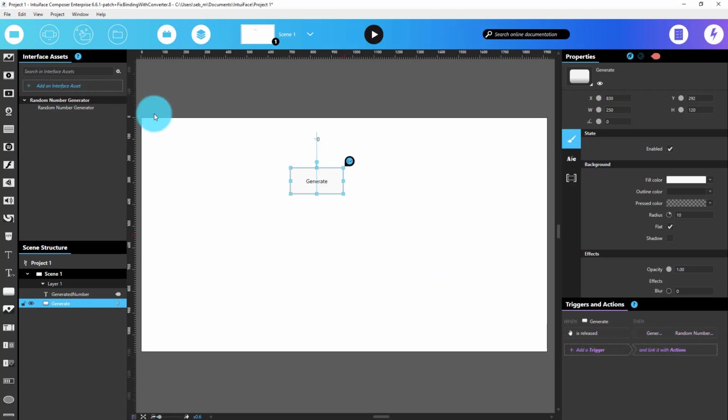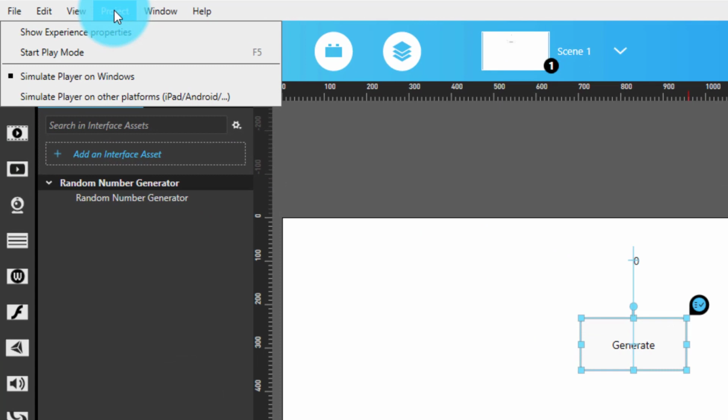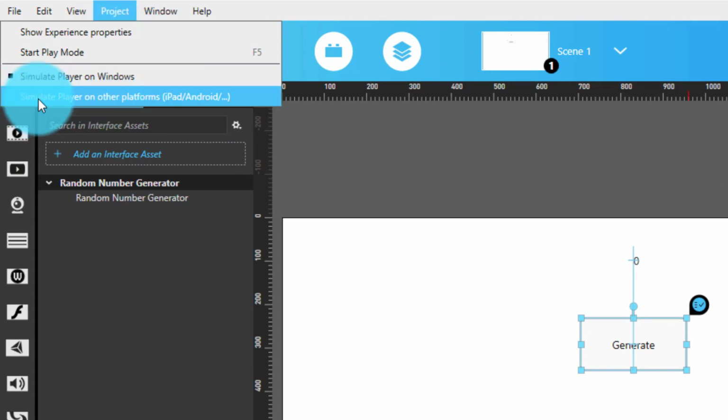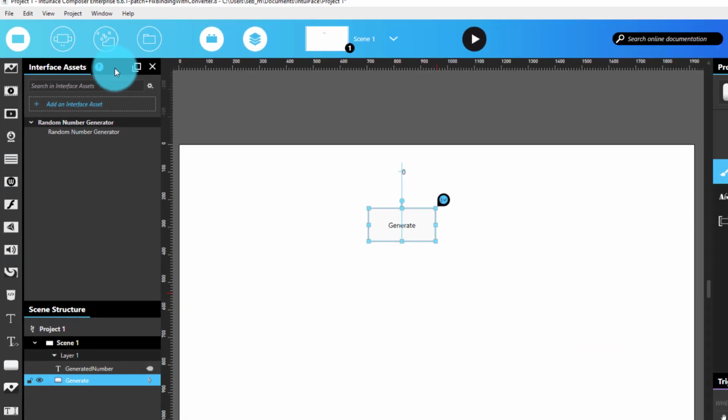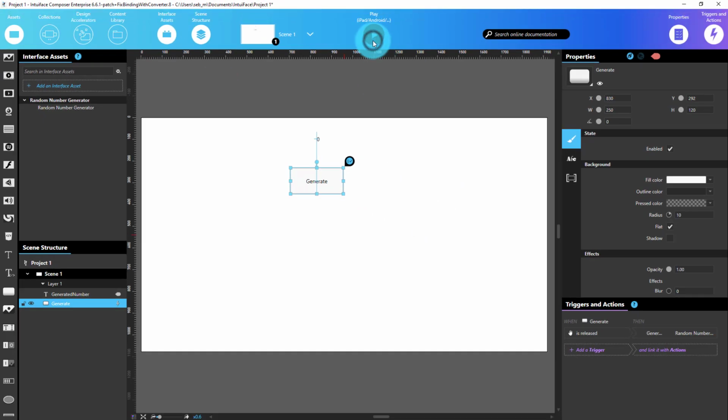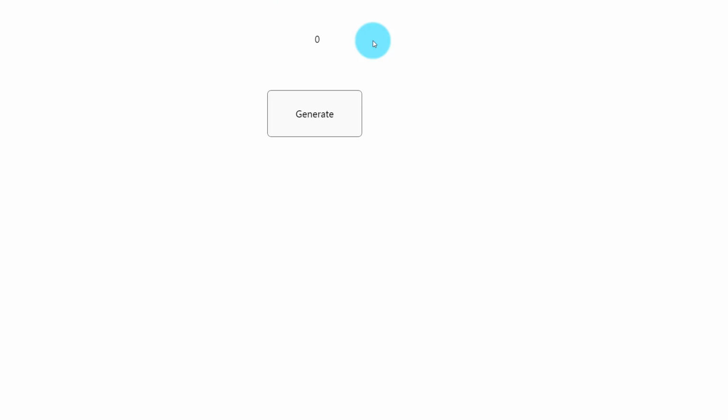Before hitting the play button, you would have to open the project menu and select Simulate Player on other platforms. Even if you're targeting a Windows platform, this will be really helpful for you to debug your work. Now hit play. First thing, click on the Generate button. We seem to get random values somewhere between 0 and 10. Looks good.